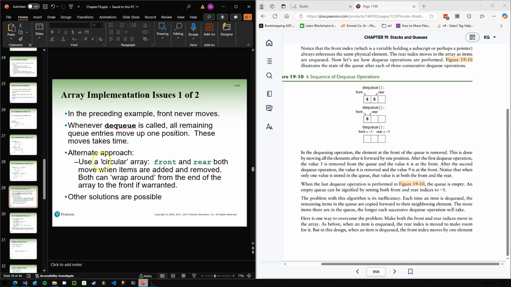Okay. The alternate approach, and it does get a little confusing, uses a circular array where front and rear both move when an item is added or removed. Both can sort of wrap around from the end of the array to the front if needed. There are other solutions, including the dynamic queue implementation, but this is one of them. And again, here in the text, notice the problem with this algorithm is that it's inefficient when we're moving the queue entries. It's very inefficient. So with every operation, we have to slide all the entries. Not a big deal if it's just a 3-element queue, but if your queue is thousands or maybe 1 million elements, then yeah, that's going to take some time.